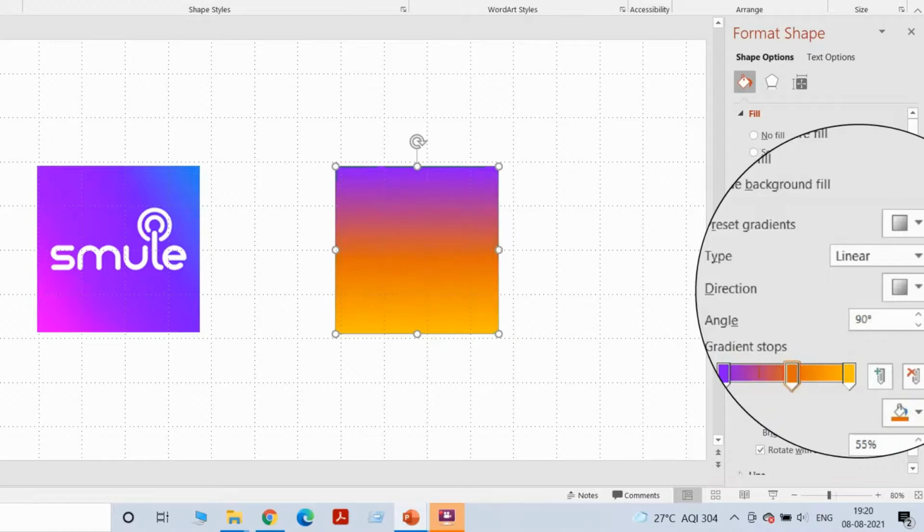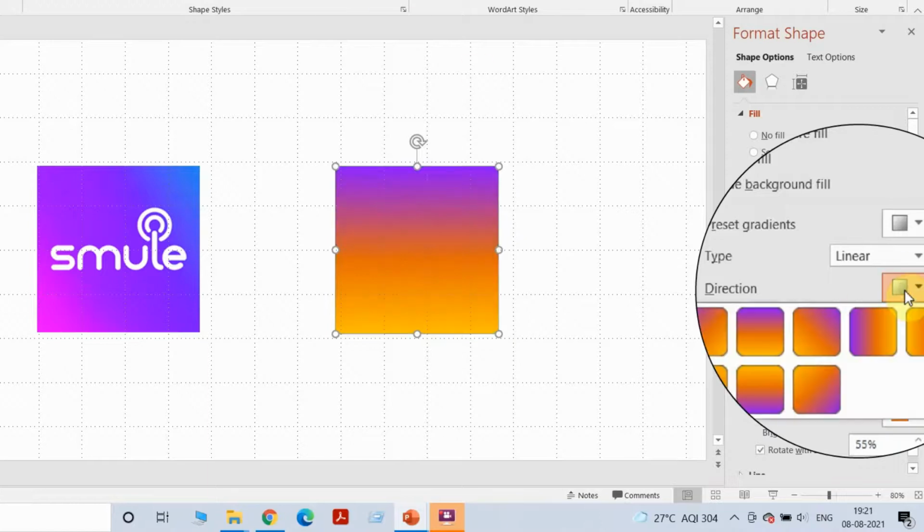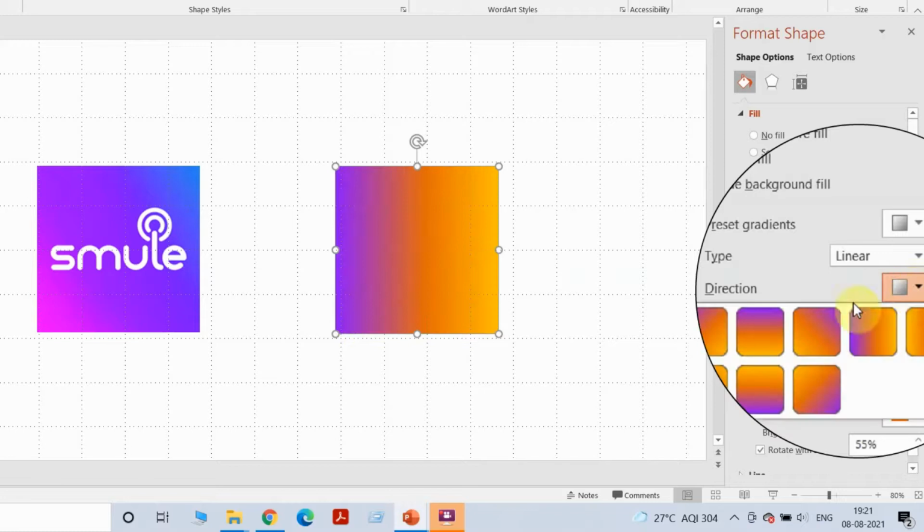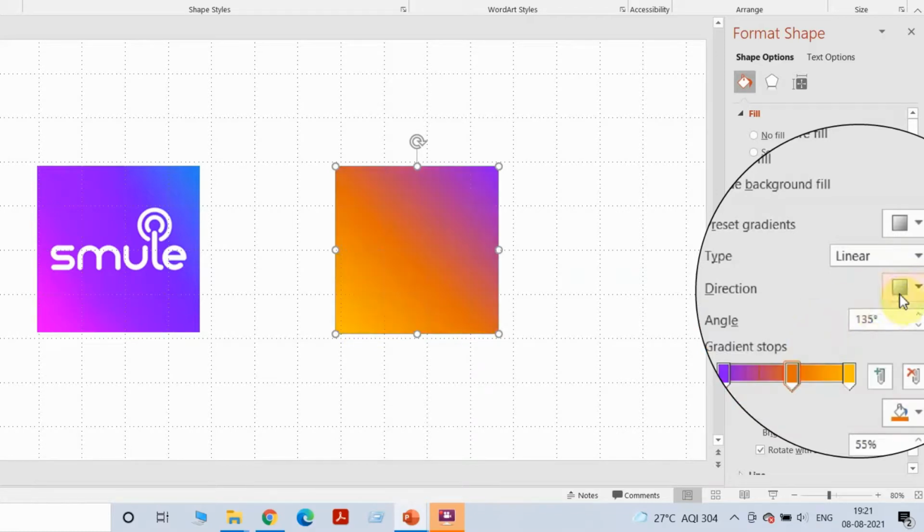Now there's something called direction, which actually chooses the direction that the color follows. Do you want the box to follow purple to orange from left to right, from top to bottom, diagonally or bottom to top, whichever way works for you. So that's how directions work. Alright.